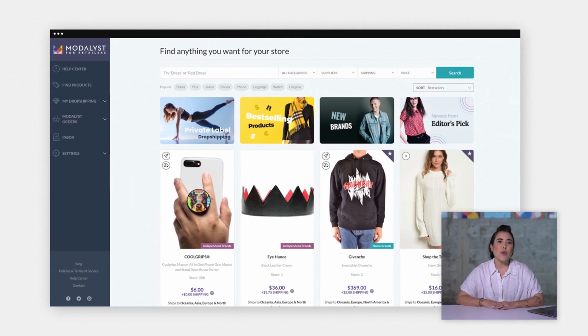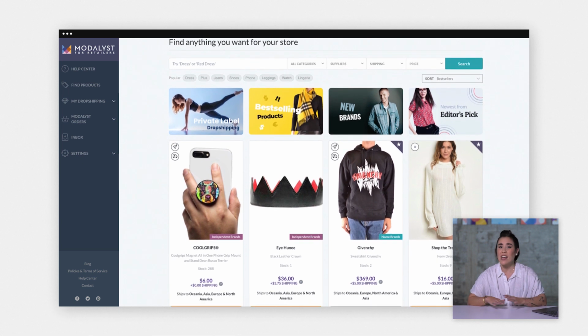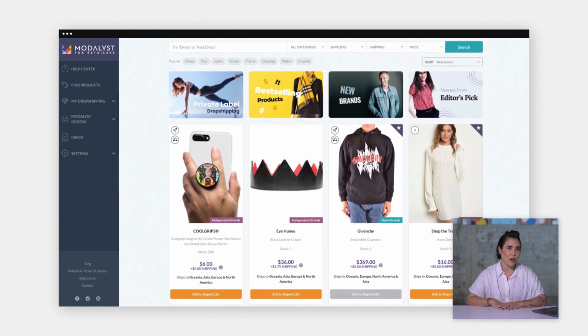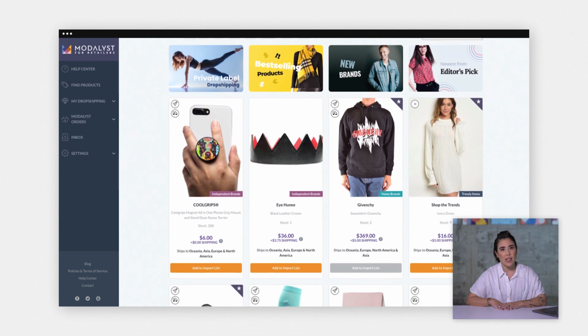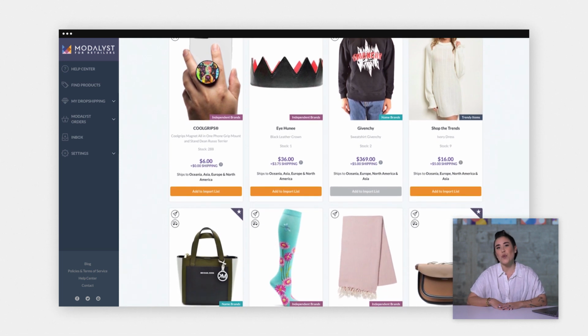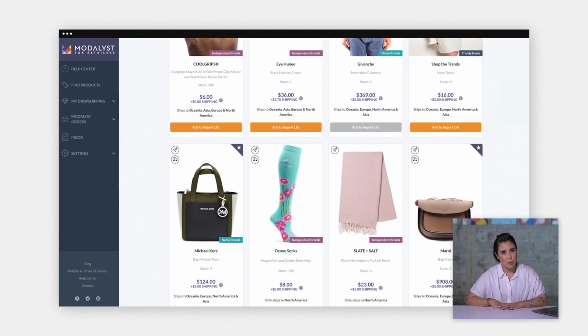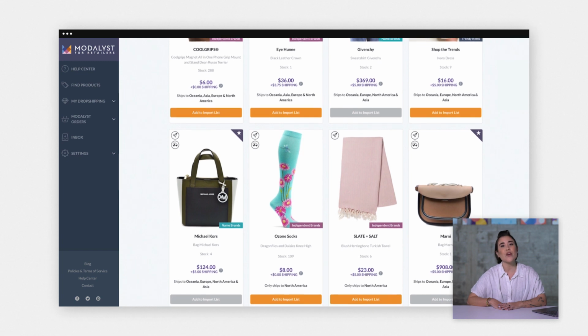With Wix, we have an integration with Modalist, which is our dropshipping supplier. So with them, you just add it to your site and you have access to over 1 million high-quality products from reliable sellers across the world. Many of the Modalist suppliers even offer white label shipping, like I said before, which means that your products will get shipped directly to your customers with your own branding. So now I'm going to show you how to add Modalist to your online store.